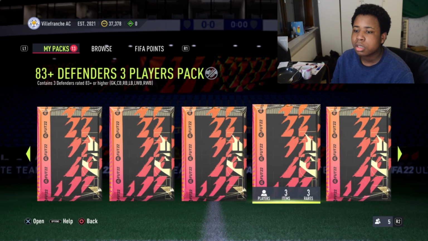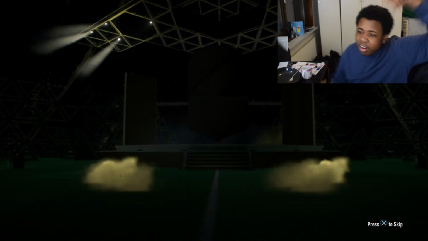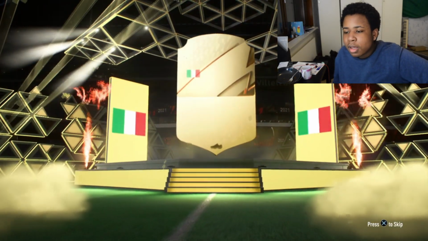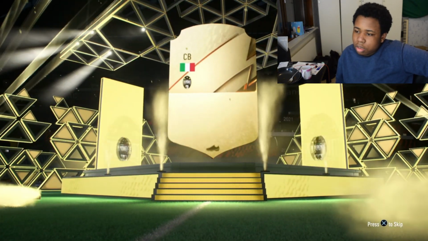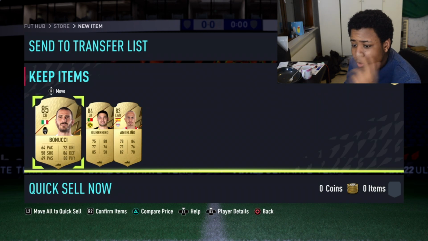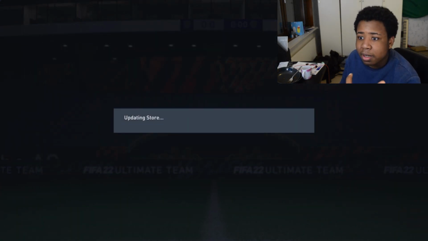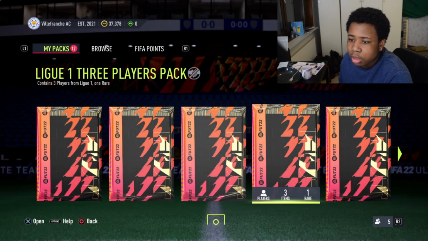No, I'm gonna open this. I'm opening the 83 plus defenders. Three players, but give me my Keenan's right now. I'm not having none of this. Give me him right now on spot. I will not get to him. Get in Italy. Get Bonici. I could get this guy for 4k. Probably. That was horrendous. That actually hurt.